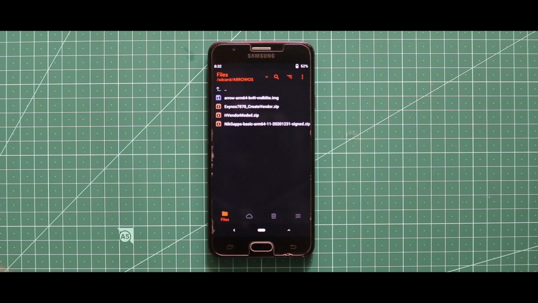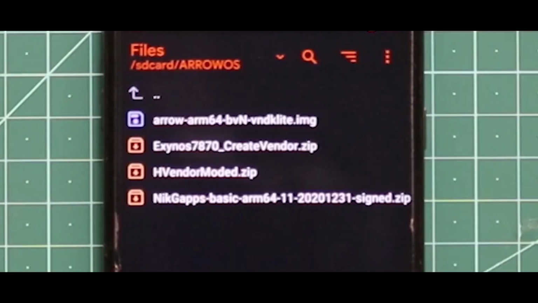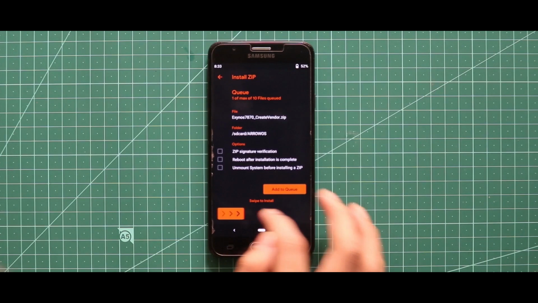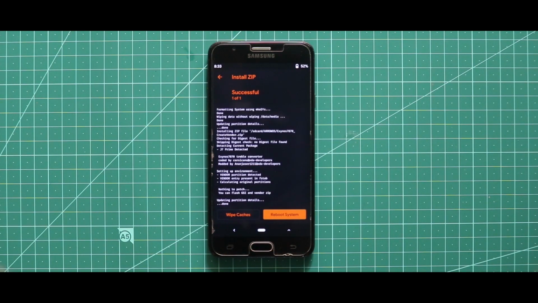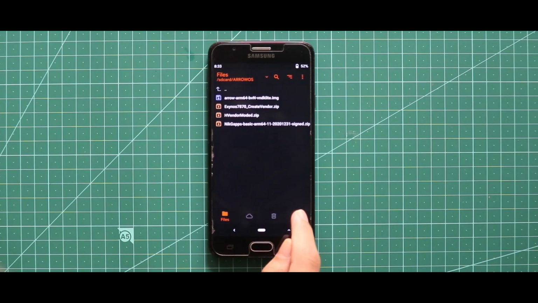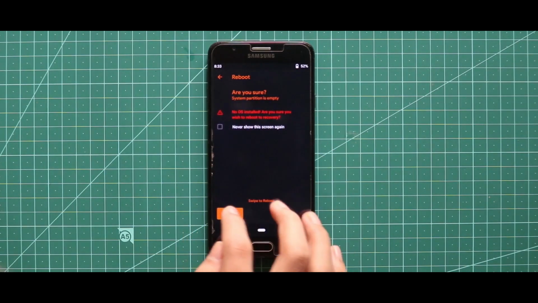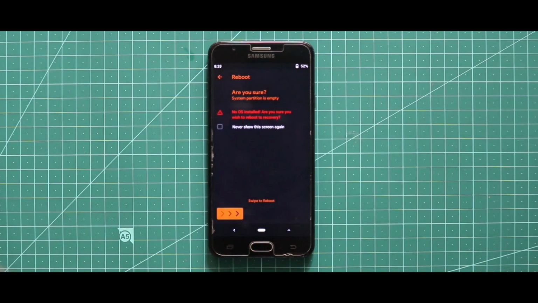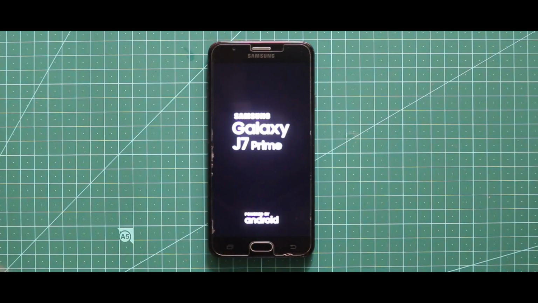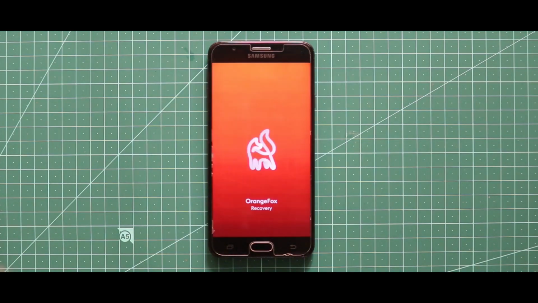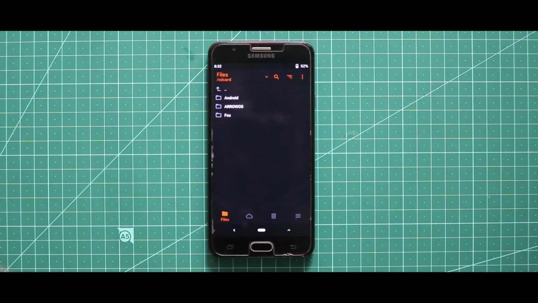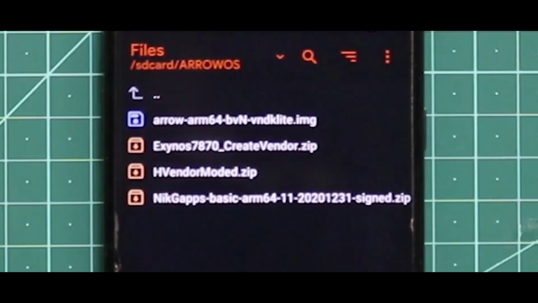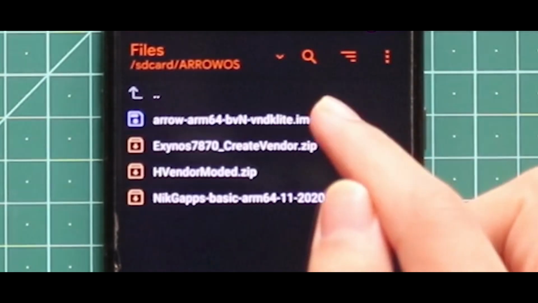Now to install the GSI, first of all, flash the create vendor zip file. Now once you have done with the installation of the create vendor zip file, just reboot your recovery mode. Now just flash the image file of the ArrowOS GSI as system image.